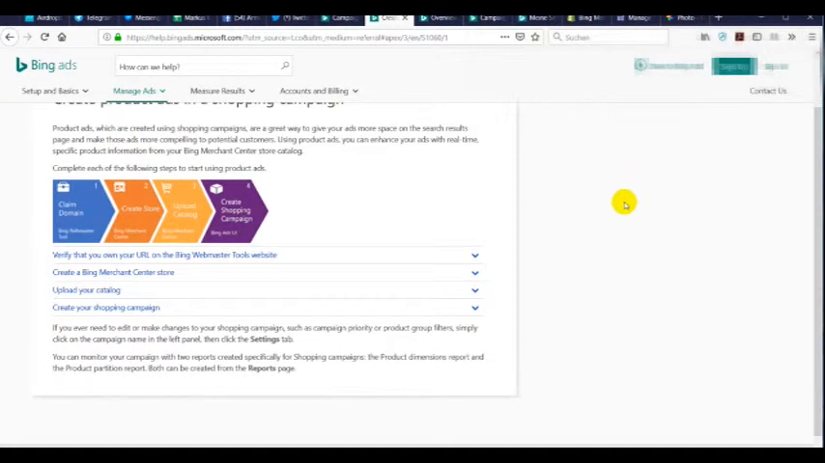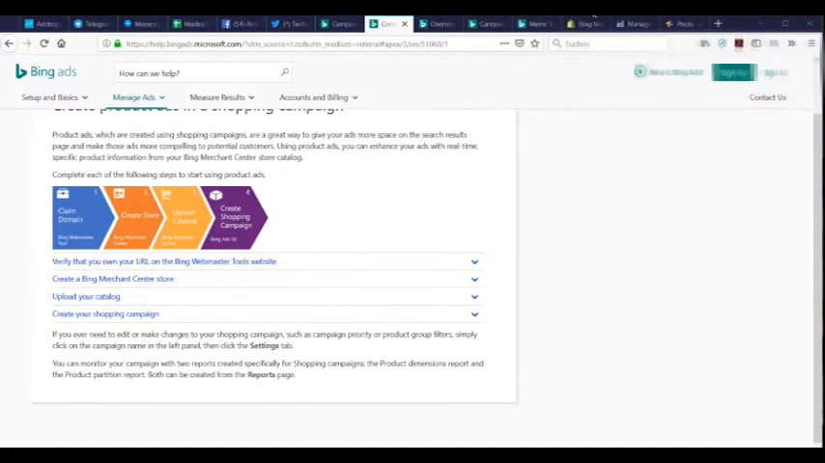So it has a couple of steps. The first thing is you have to verify your own URL in the Bing Webmaster Tools. Then you have to create a Bing Merchant Center store, and then you have to upload your catalog, and then you can create your shopping campaign. And I can tell you it's really cumbersome.